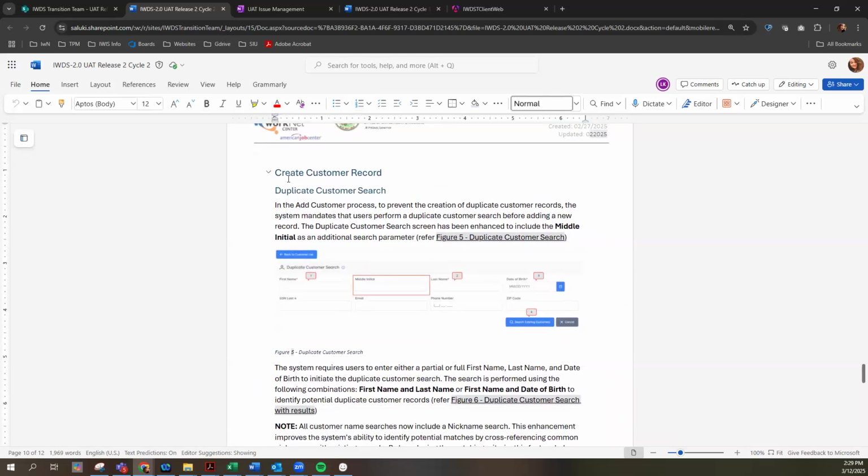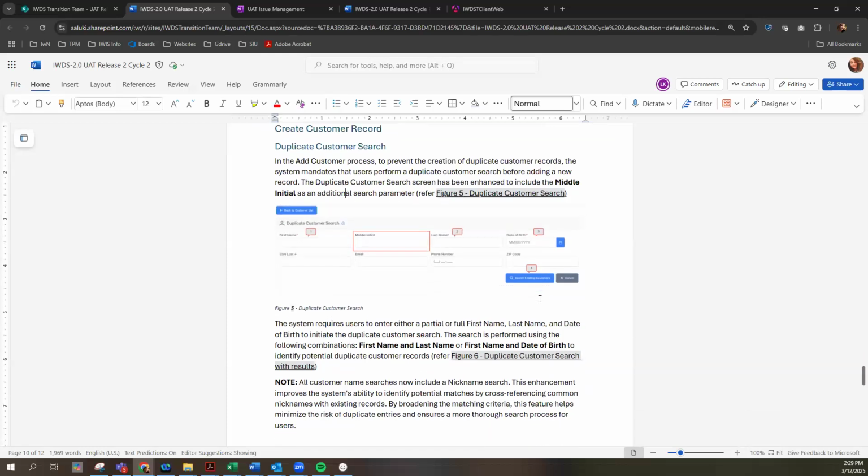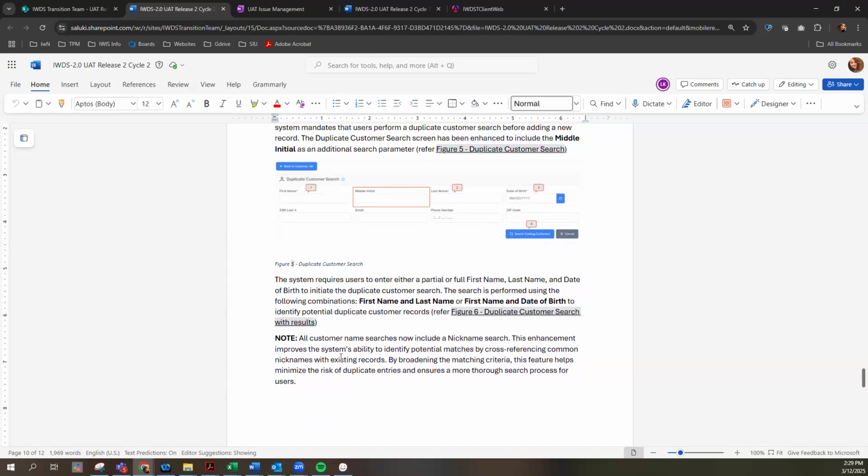This next section goes into the create customer record, the duplicate customer search. So this was pretty extensively enhanced. It used to be a modal. It now is going to direct you to its own page where you complete the same kind of duplicate check. We also have layered in a nickname database that wasn't there before. So it's hitting nicknames as well as the names you type in to find applicable records to pull back.